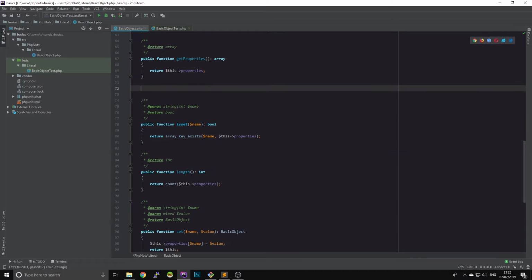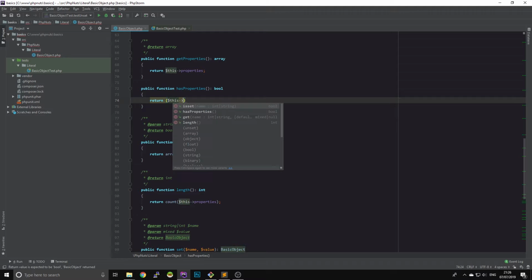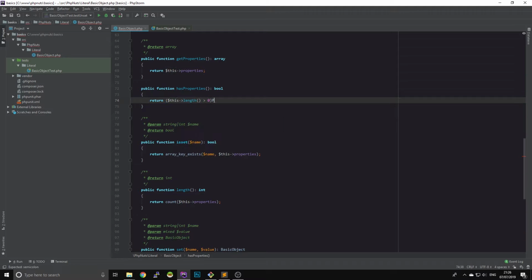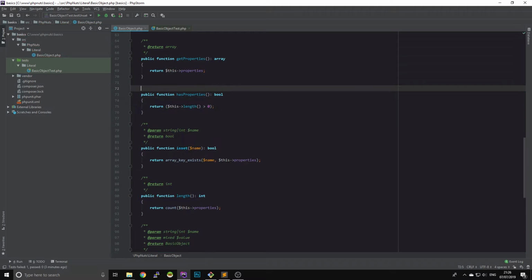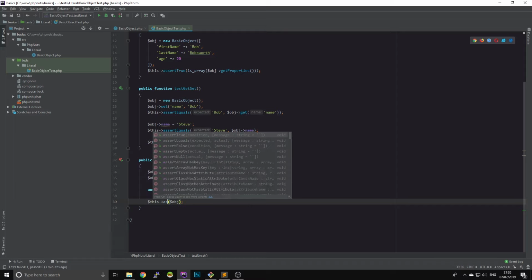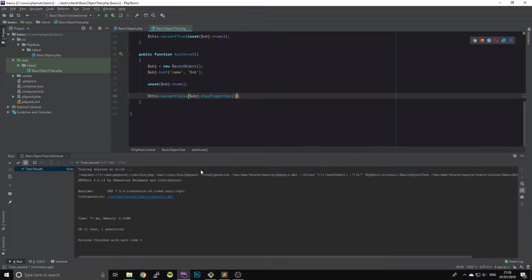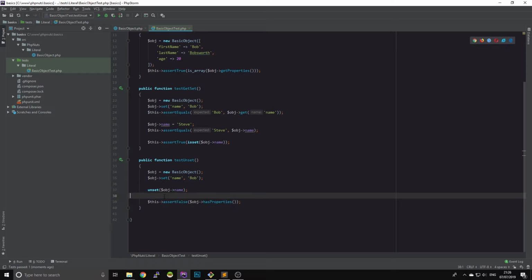Now we also want to be able to determine whether we have properties. So this has properties. This will be a Boolean returning this length is greater than 0. All right, so in our test, we can now say this assert false because it shouldn't have any properties, has properties. Ta-da! Okay, cool. That's that done.